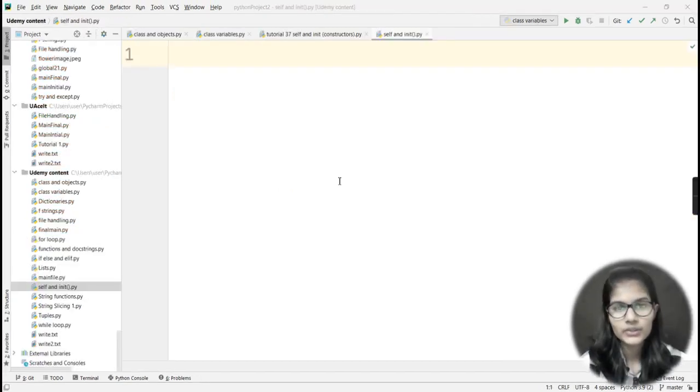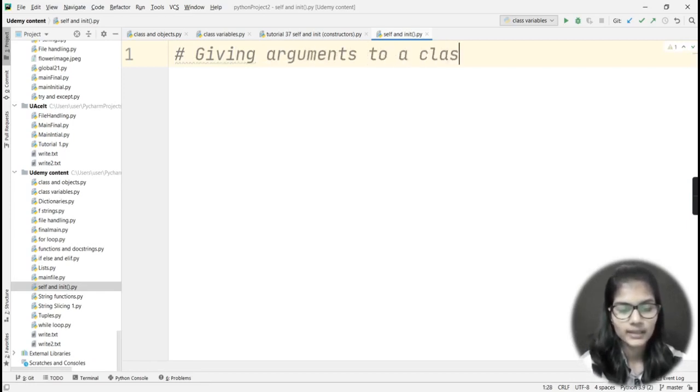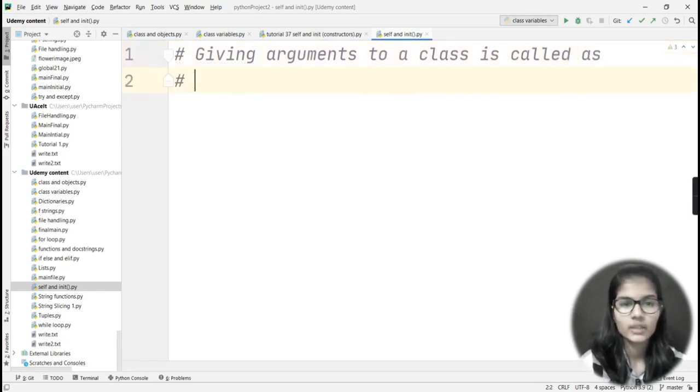Right, so today we are going to see about self and init. Self and init are called constructors. Now, what do I mean by the term constructors? What is the definition of constructors? Let me put a comment here. Firstly, I would let you know what a constructor is. Giving arguments to a class is called a constructor.